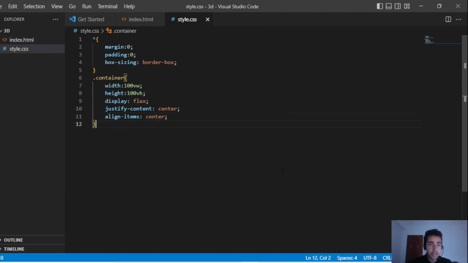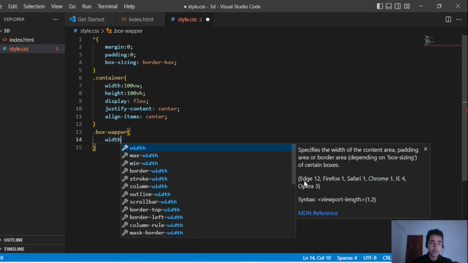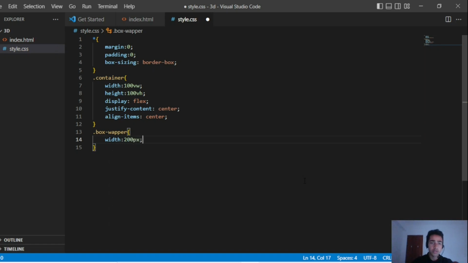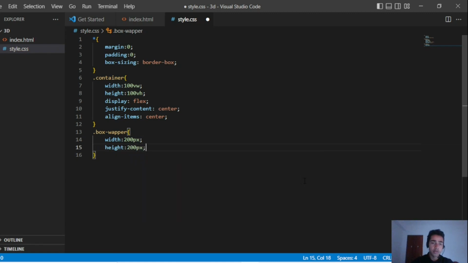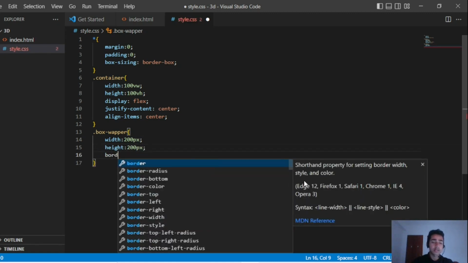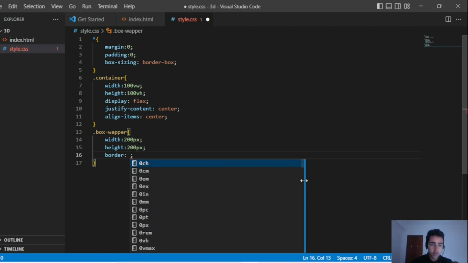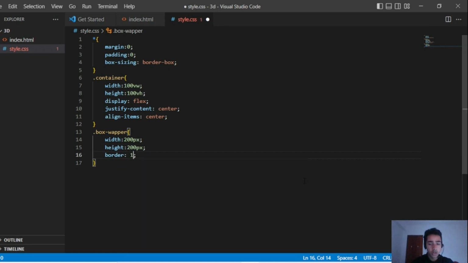Now let's style our class box swapper. Width of the box swapper will be 200 pixels. Height will be 200 pixels. Now let's create a border to see how it looks. 1 pixel solid red. Now let's see. I'm going to open my live server to see how it looks.